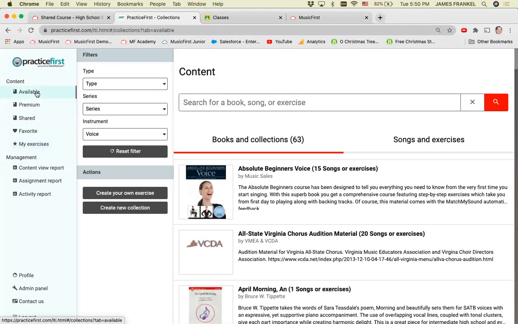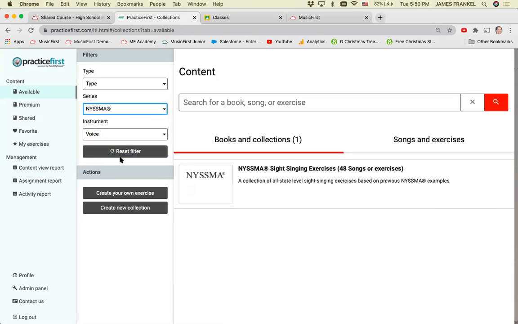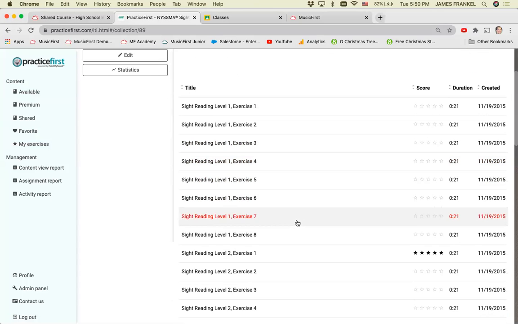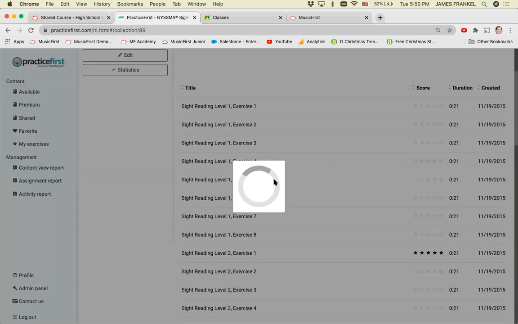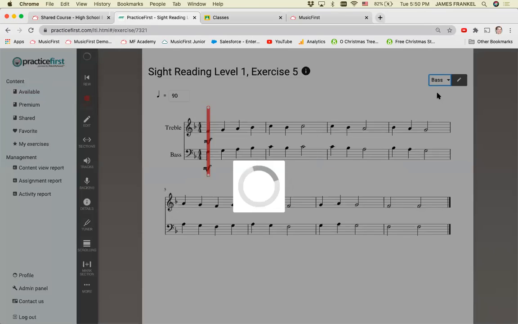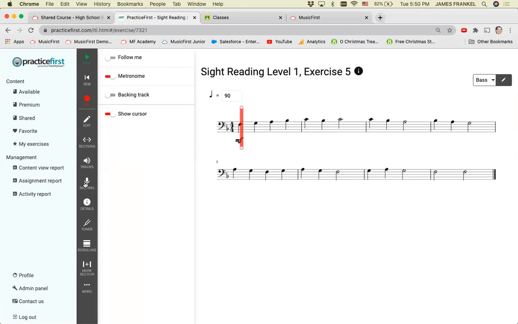So I'm going to go to the available folder. I'm going to use the filters to choose something voice. I'm going to use the series to pick something really short and sweet for you. So I'm going to go to NYSSMA content, the New York State School Music Association. I'm going to click on these sight singing exercises. I'm going to choose sight reading level 1, exercise 5, and I'm going to actually sing for you now. I'm sorry in advance for my less than stellar voice. Again, I'm a tuba player, but I'm going to choose the bass part. And let me go to this backing thing.